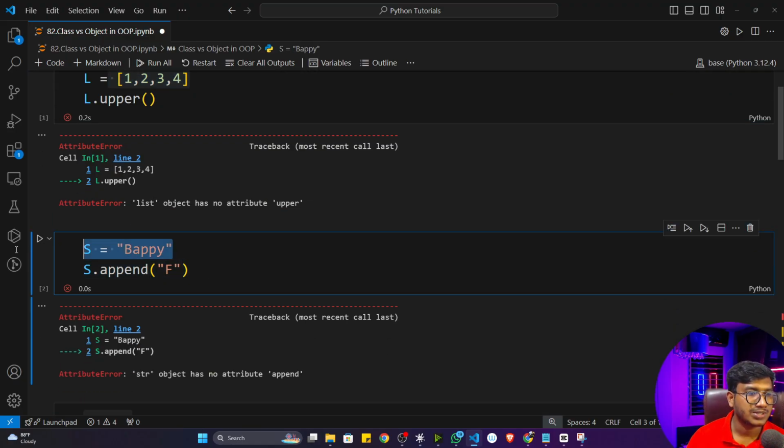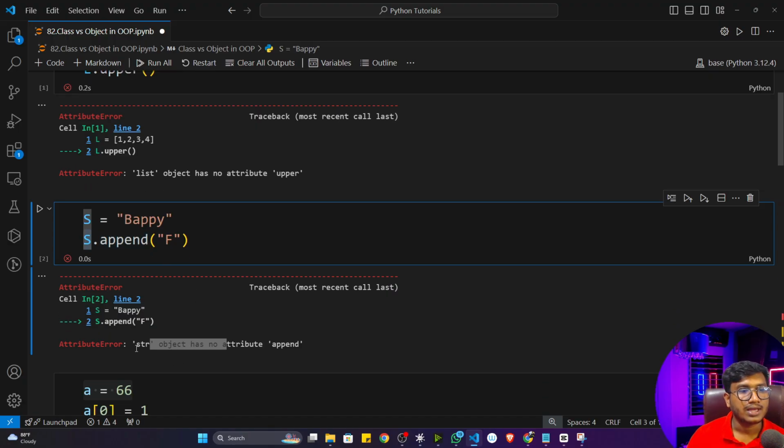Similarly for the string as well. So here s.append I'm doing. So the s object does not have any append function. That's why s is an object of string. So here I'm storing this particular string inside s, and s is nothing but an object right now of this particular string class. That's why it's telling a string object has no attribute append.